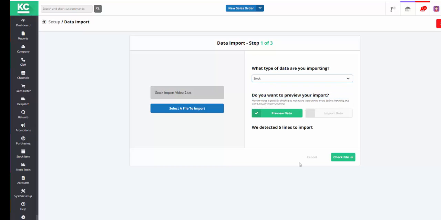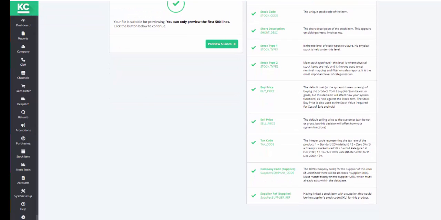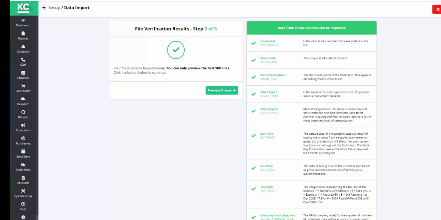So I'll select stock, and the system's immediately detected that there are 5 lines on the file. I strongly recommend that you leave this option to preview data, which is the default, and that means the system will run a check on the data you're attempting to import. And we'll do this now by clicking Check File. The system's checked the data in the various columns and hasn't found any issues. A typical error you may see here is if you have duplicate stock codes, for example.